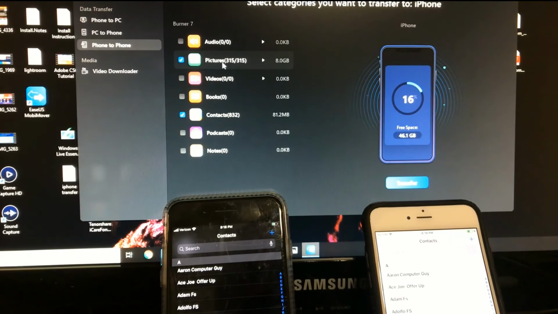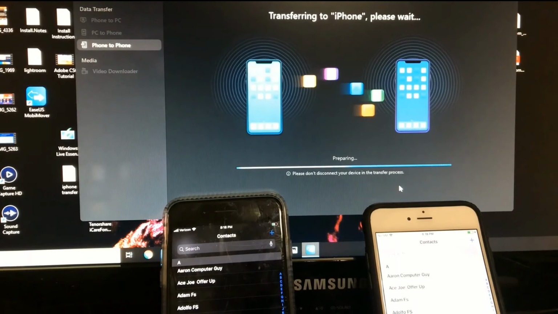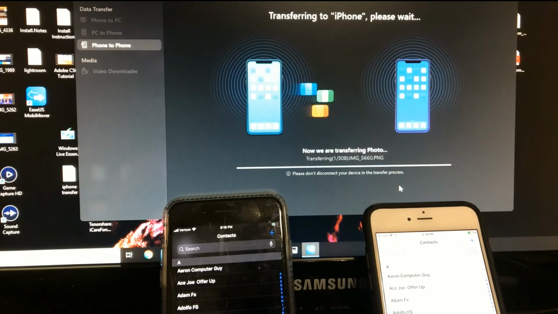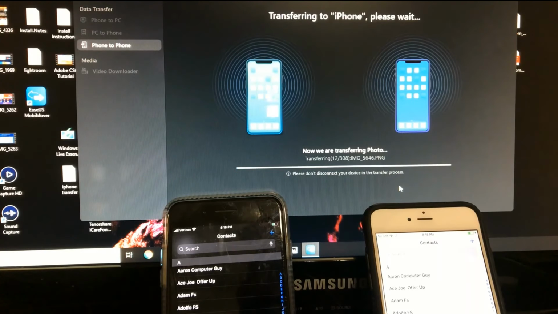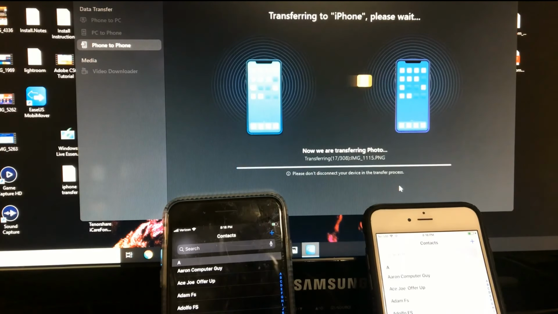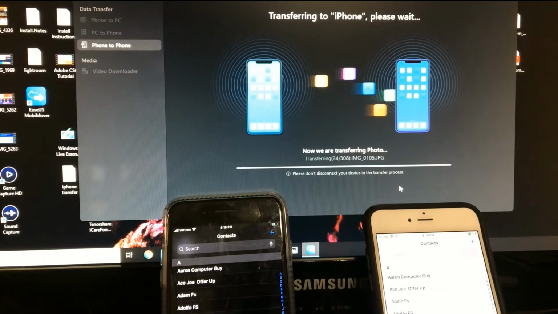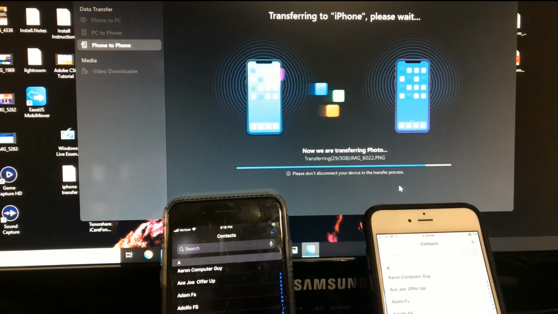So it says pictures 315. I'm going to go ahead and uncheck my contacts, and we're going to do just the photos. And I'm going to let that run like that. This is going to take a little bit longer. It's 308 total photos, but I'm going to go ahead and pause it right now. It's almost at 20. Now it's about 30. So I'll pause it right now and I'll be back.